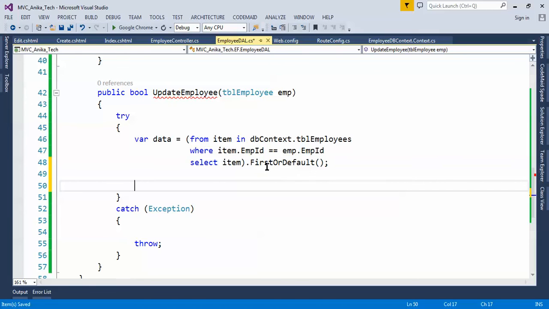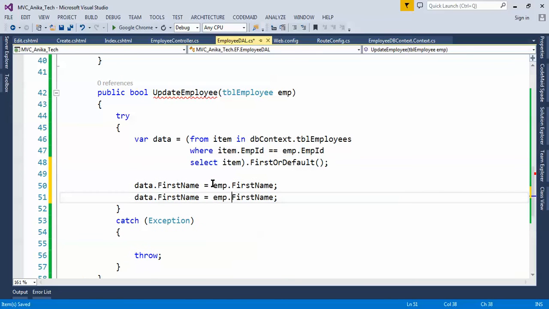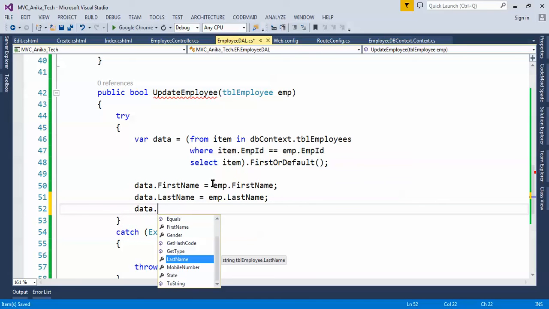Okay, now how can we perform the update? So data.FirstName is the existing data and this is the new data, emp.FirstName. Similarly LastName, here also LastName. And I would suggest you go through the step by step process, and if you're watching for the first time and are new to MVC, you can practice while watching this video, and if you have any difficulty you can message me in this video comment.